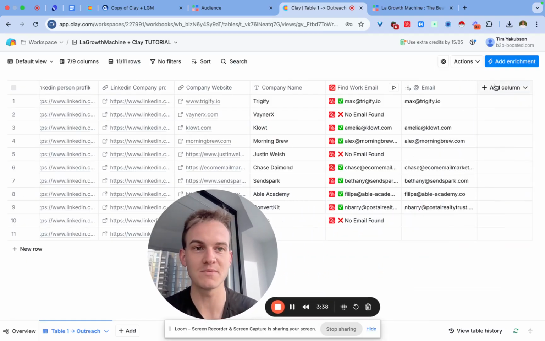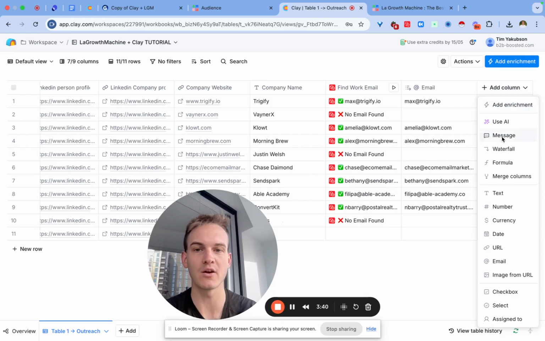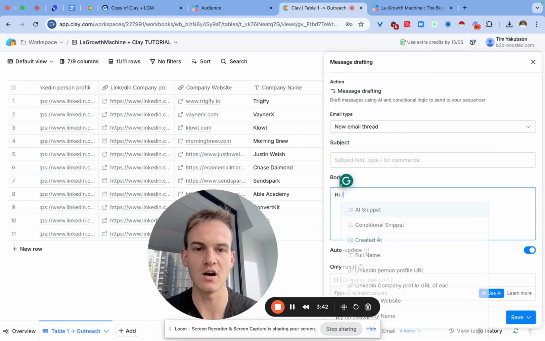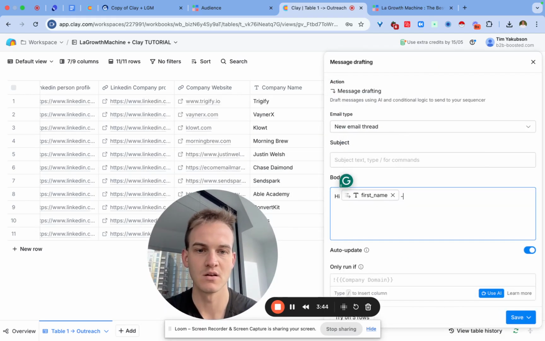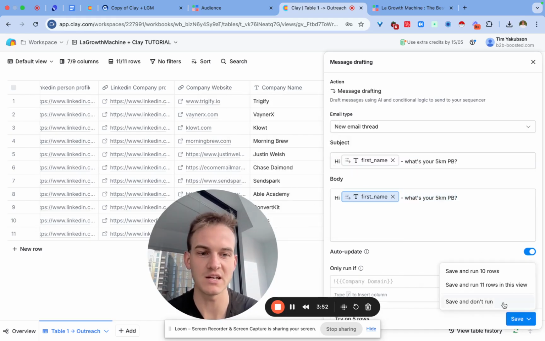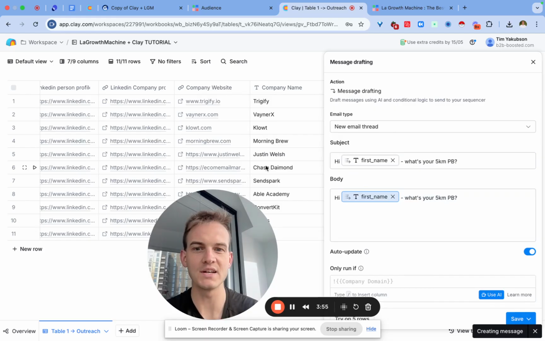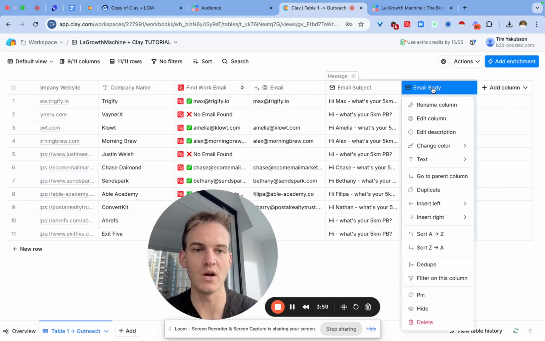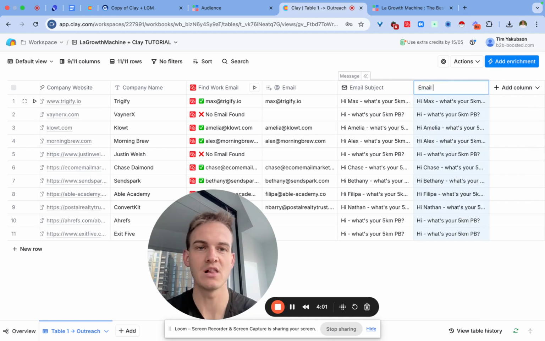So the way you will generate this message is by clicking on Add Column. You'll click on Message. And over here, you can say, hi, first name, what's your 5-kilometer PB, for example. Obviously, PB means personal best, right? So we can keep that as the subject line and the body text. So now we can assume that this is basically email 1. So we can rename the column to email 1.